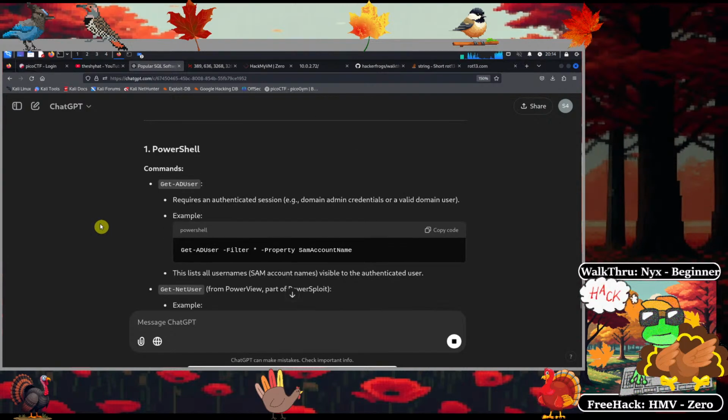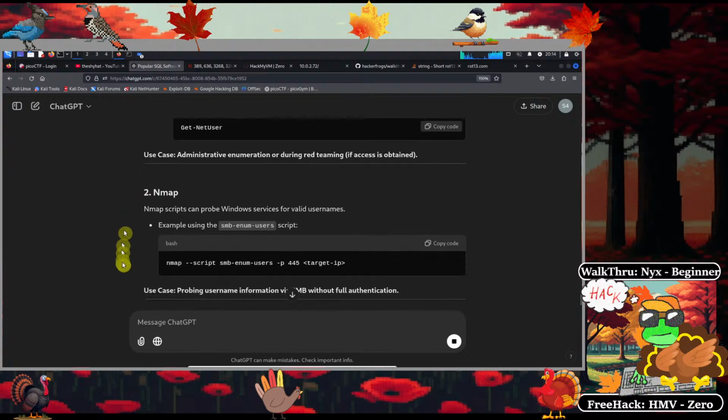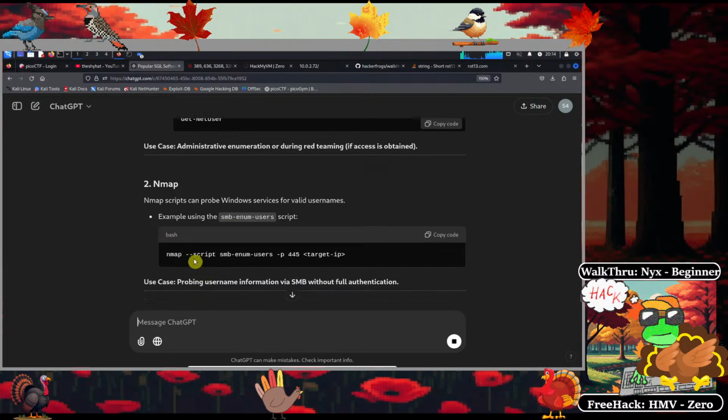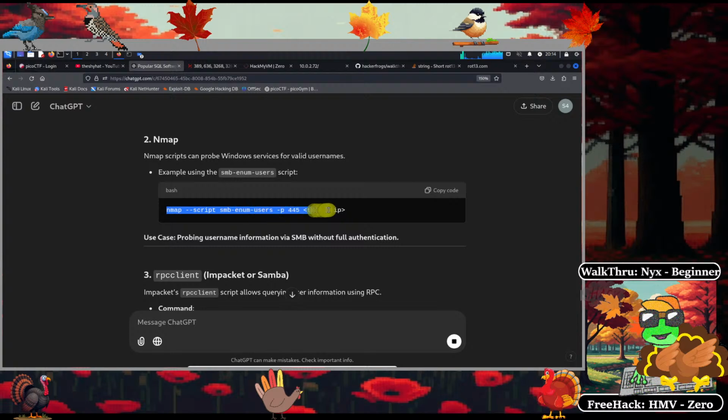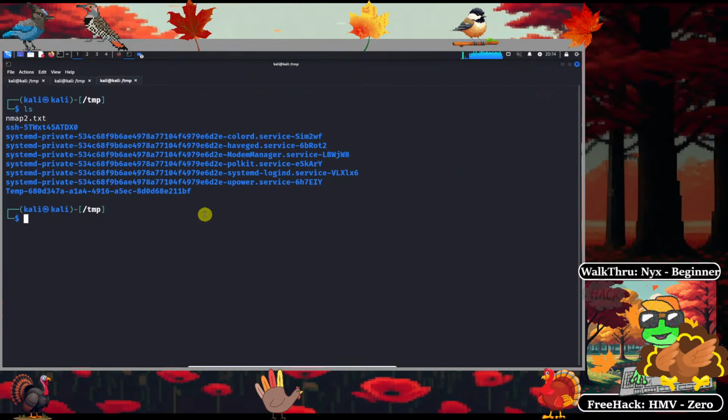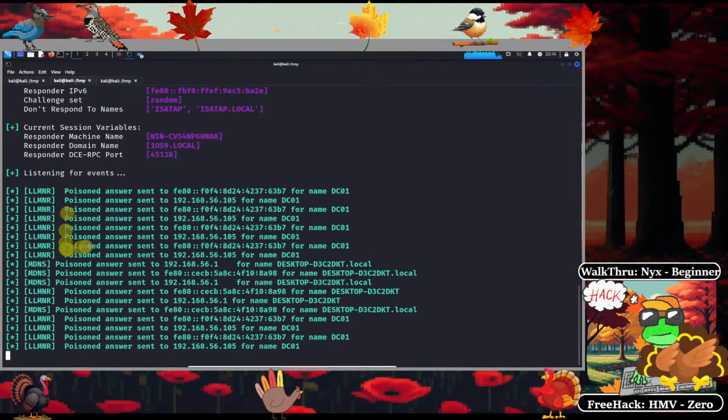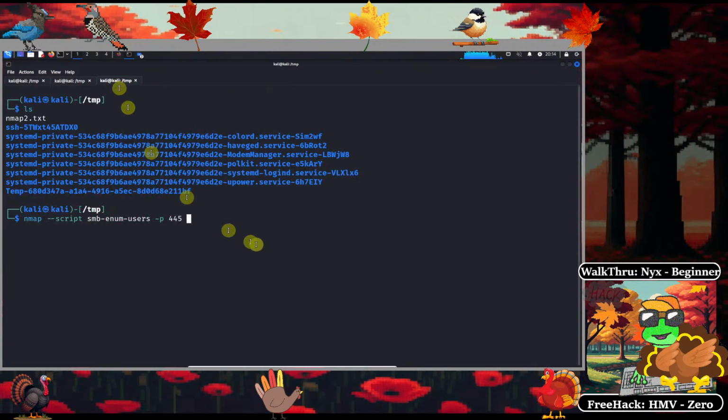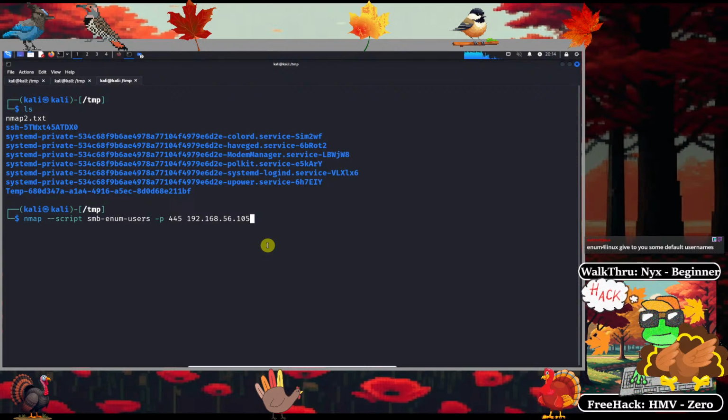So we could use PowerShell. Okay, we don't have PowerShell on our Nmap. SMB enum users script. Okay, we could try this out. Use case: probing username information via SMB without full authentication. So the IP in this case is this over here. Enum4linux gives you some default usernames.